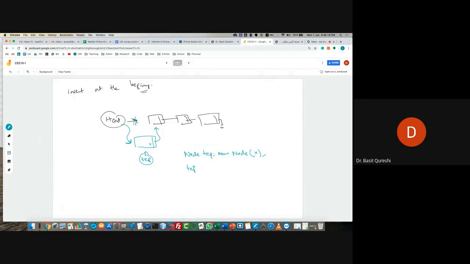Now we say temp.next equals this one. Currently, this is head. Right now, this is head, but now we want this to change. We want head to point over here. So head equals temp. Yep, there you go. And now we simply say size plus plus.